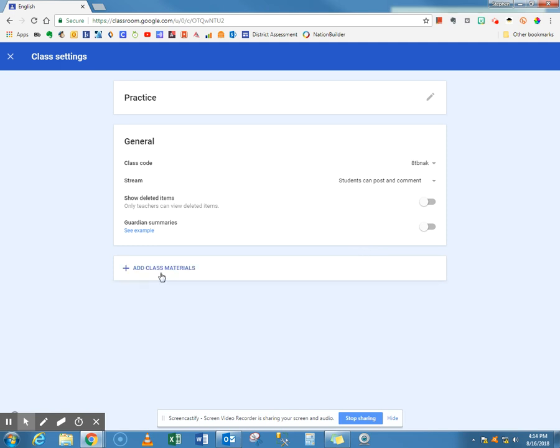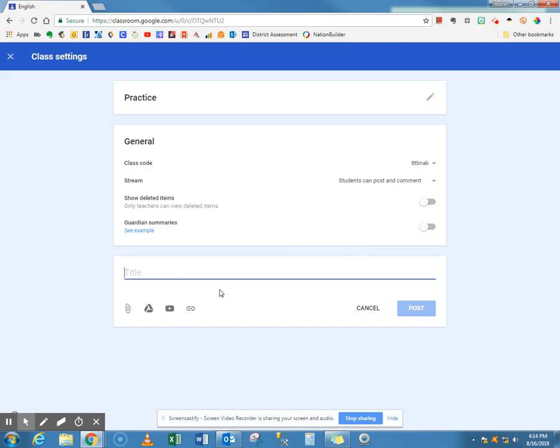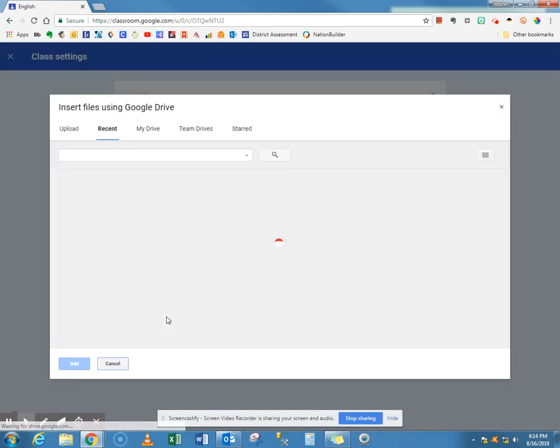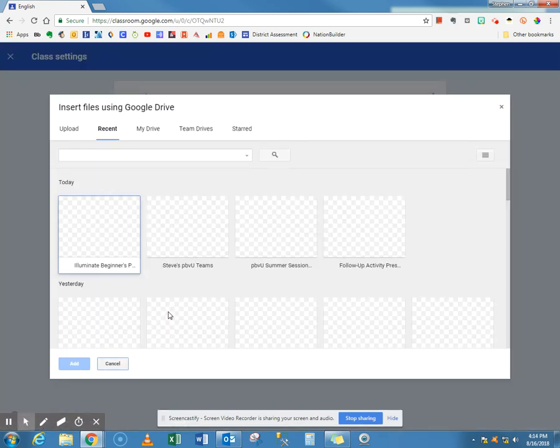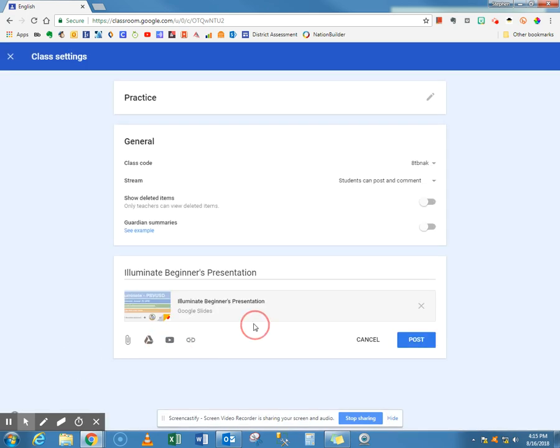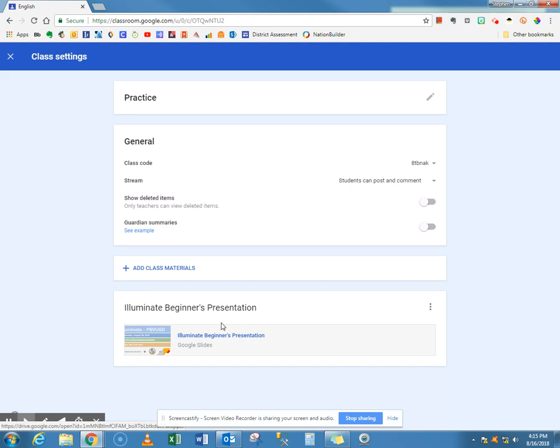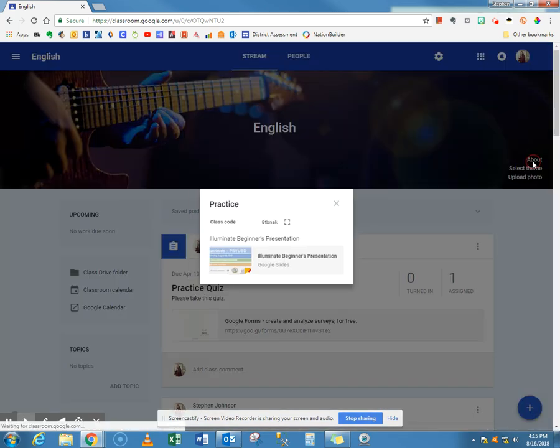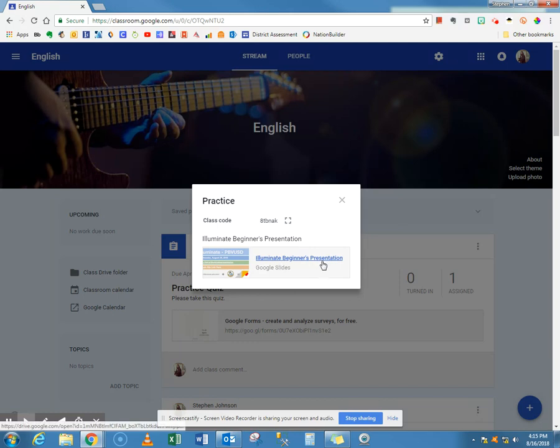And then if you want to add class materials, just click there, and then I'll just add a material right now just for an example. Let's say I want to go ahead and add this file right here, and I can give it a title right here, and now I'm going to click Post. And so now this file is in my Google Class, and when I click on the About, there it is. So that is how you add items to the About tab in Google Classroom now that it's changed.